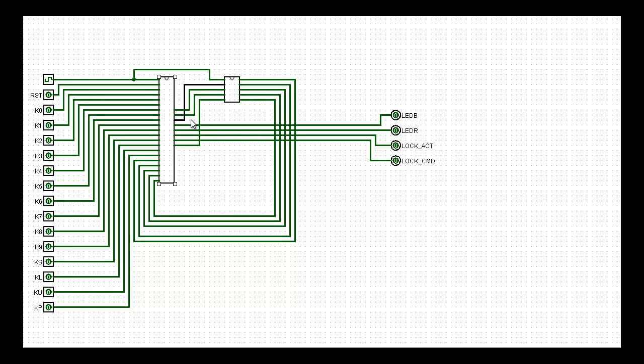The data path also is what outputs the LED and lock information. That is the final output of the circuit. The control FSM receives information from the data path as well as a clock signal and outputs the current state.